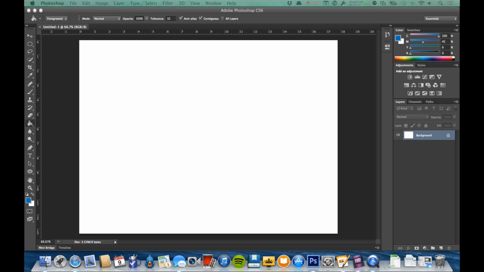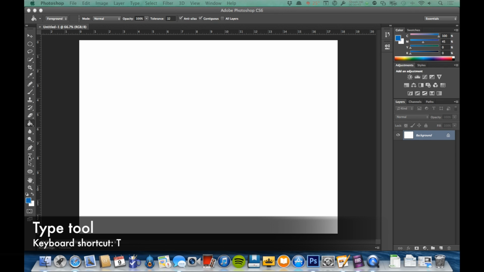If you're going to be doing a lot of type, you're probably going to want to be working more in InDesign or in Illustrator. But I do want you to see what possibilities you have available here, and there are some effect possibilities that are unique to Photoshop. So the type is going to be done with the text tool. That's right down here. It looks like a T about 2/3 the way down the toolbar.